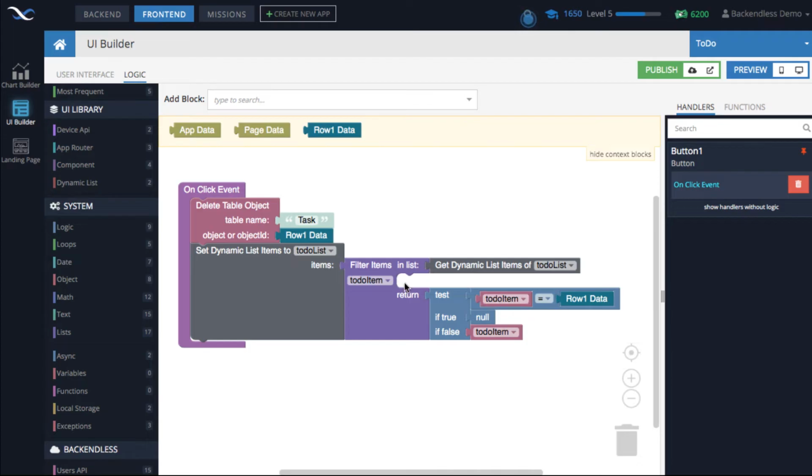So we check if the current item, which is this to-do item in this collection, equals the one that is being deleted. Then return null, which means to exclude it from filtering. Otherwise, if it is not equal, return this current item. Whatever the final collection is, assign it back to the to-do list. So this way, the item that is being deleted is being removed from the dynamic list items collection.